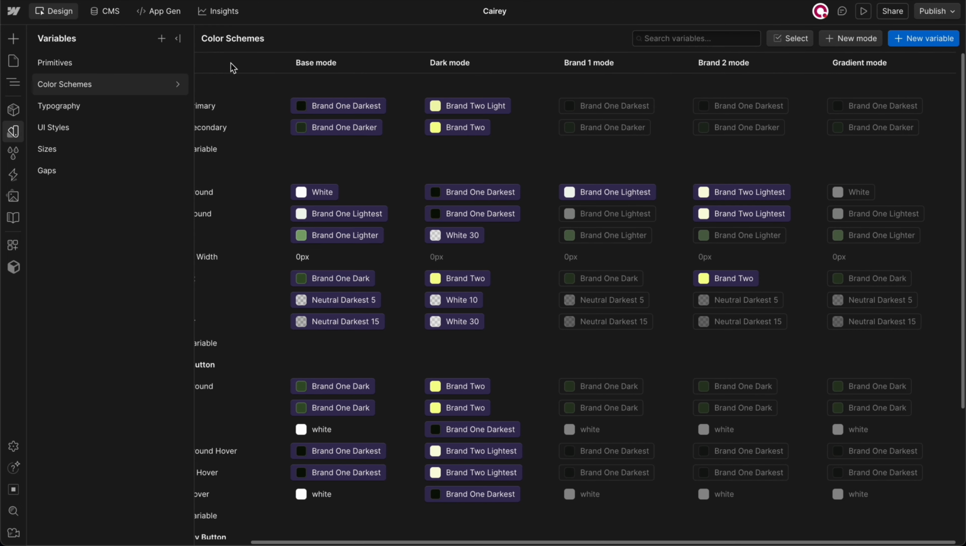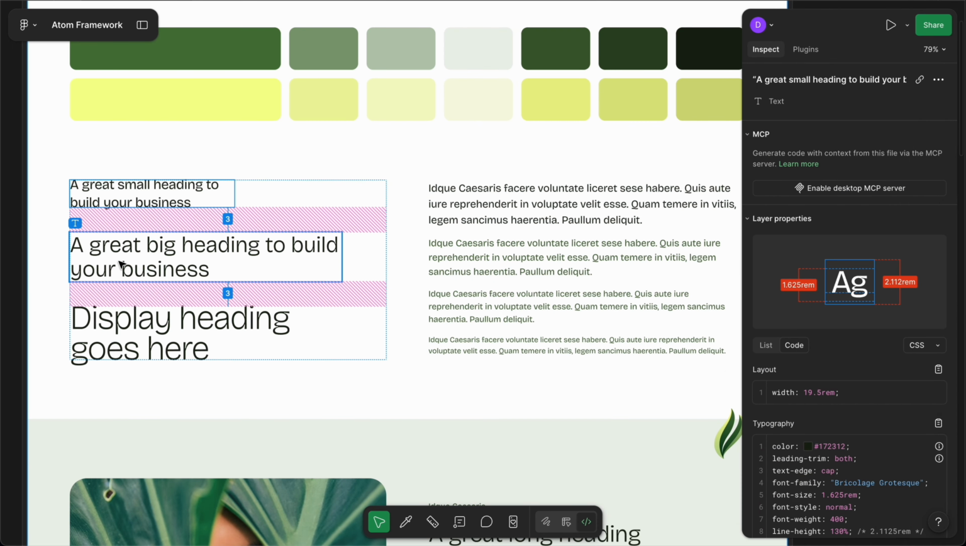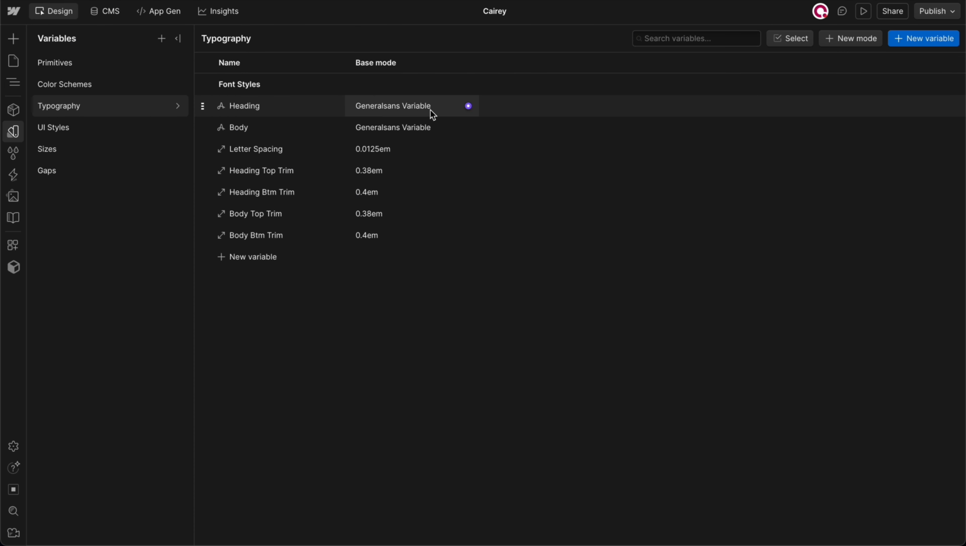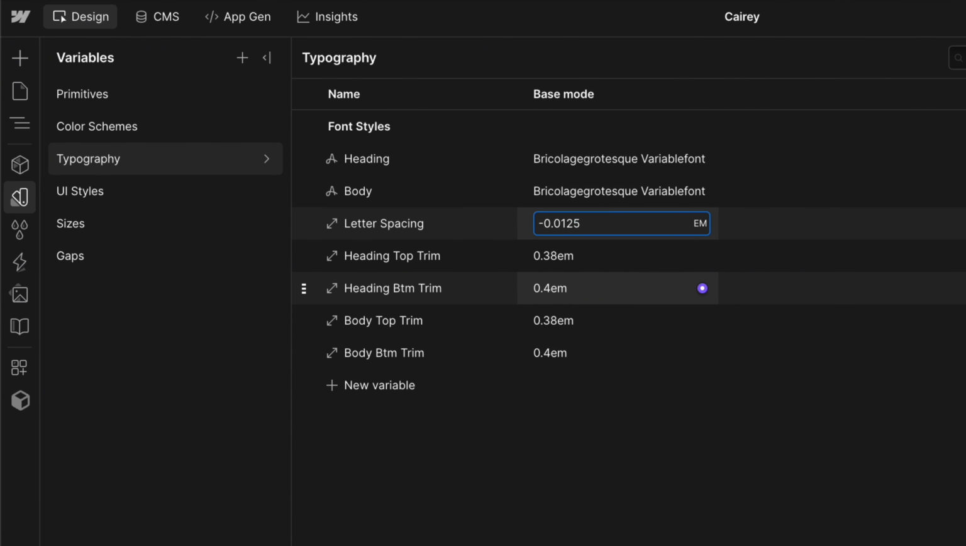Next up is typography. I look at my sketch and I can see what font I'm using. For this project, I already uploaded the font to Webflow. So basically, we just go to typography and we just change the font. And for this project, we use the same for heading and body, but you can have 2 different ones. And letter spacing to match your font.